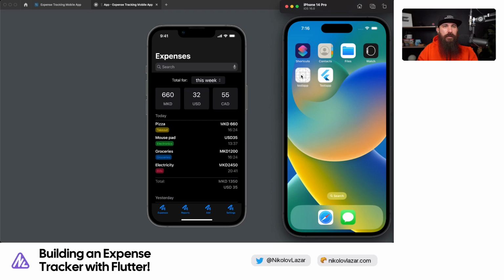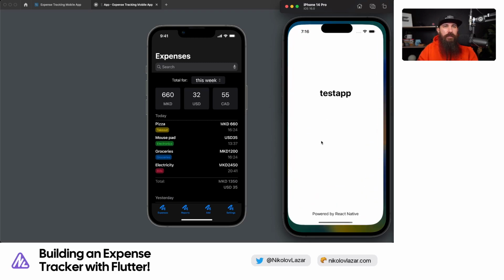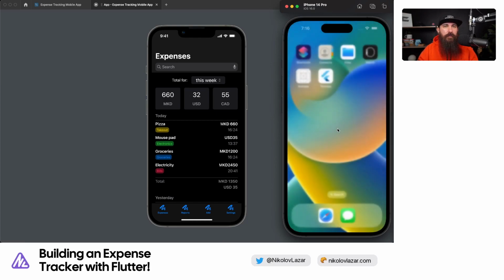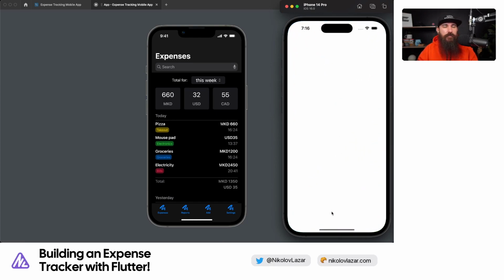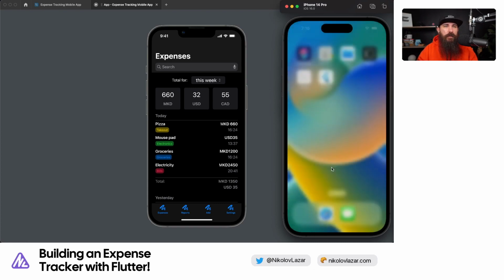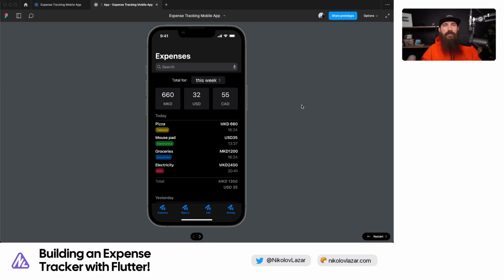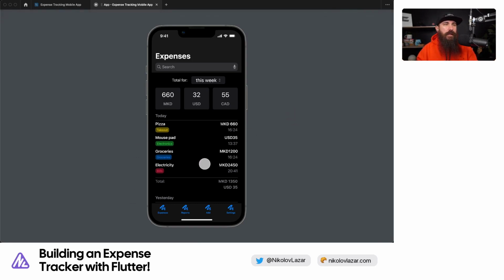Let's see. It's not really a test app, I think. No, this one is a React Native one. We're going to be doing that. And this is a demo Flutter app that I tried doing, but actually did nothing. Okay, we don't have it. That's all right. Basically, this is the expenses screen.